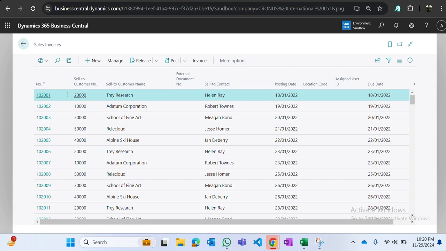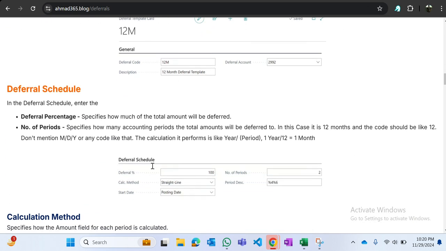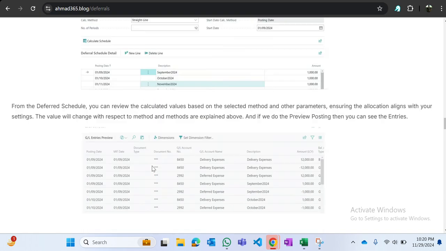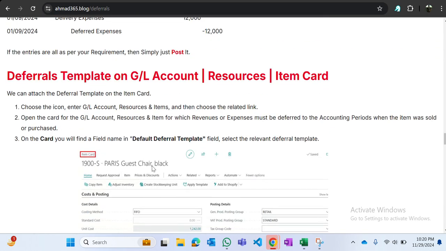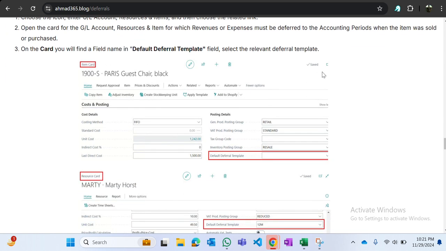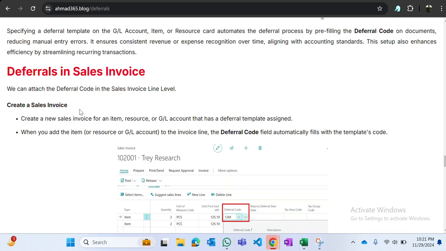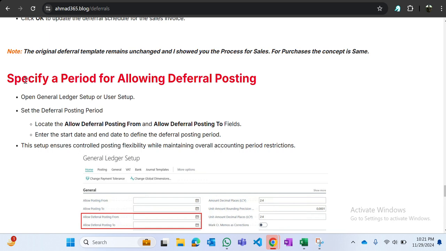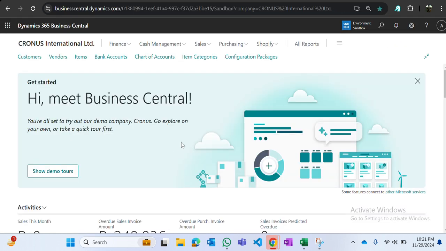If we look in the documentation, deferral templates is done. This is regarding deferral templates on the GL account, resource and item card. The next one is deferrals on the sales invoice. It is also completed. This is also very important. If you want to specify a specific period for a deferral posting, you can also do that. There are two methods to control that. Let us discuss that.